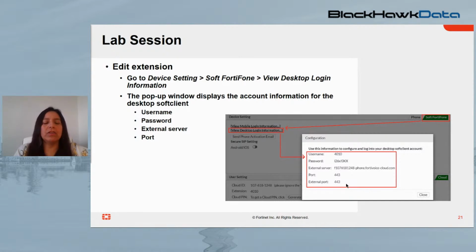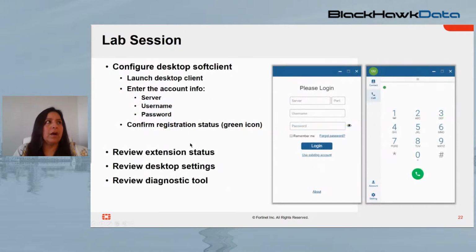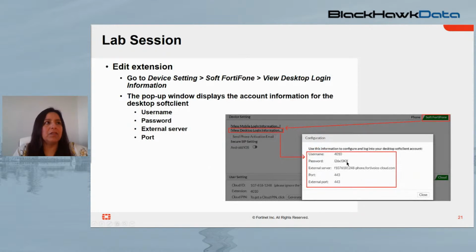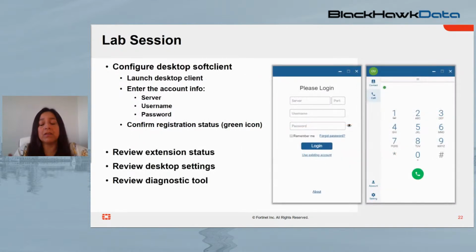And if you launch your desktop soft client, or if you already have it open, you'll want to now enter that information into the appropriate field. So the server name, the username, along with the associated password. So exactly what you see here. So you can do a copy and paste to make that configuration that much quicker, and also avoiding any typos.